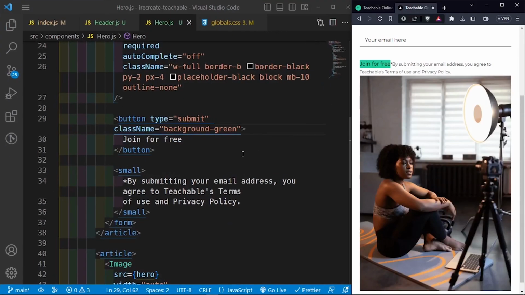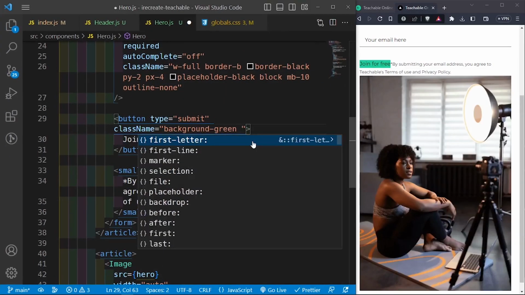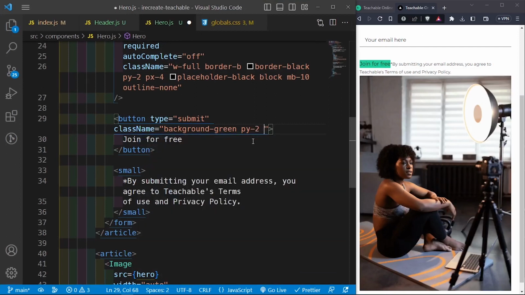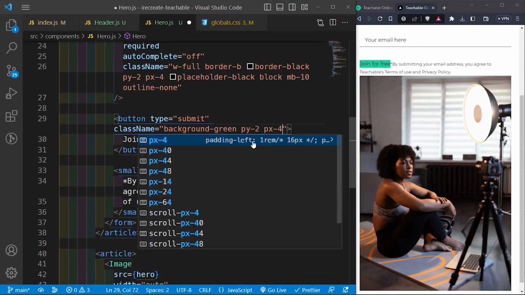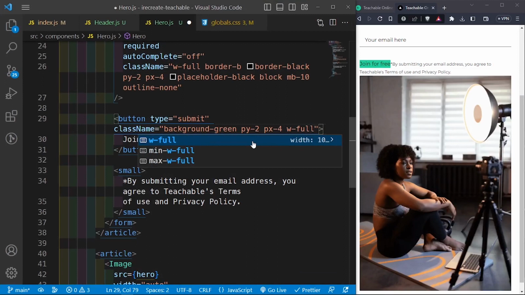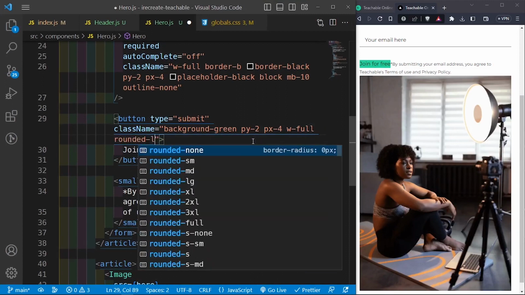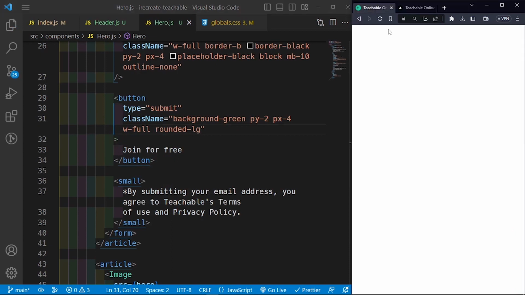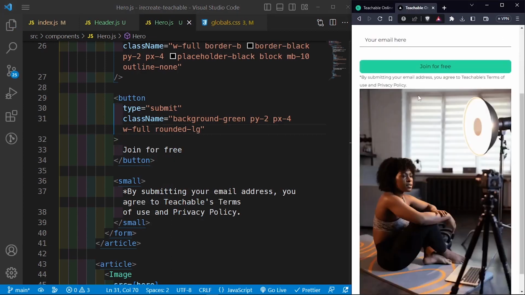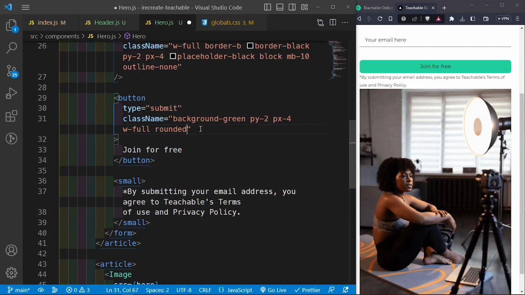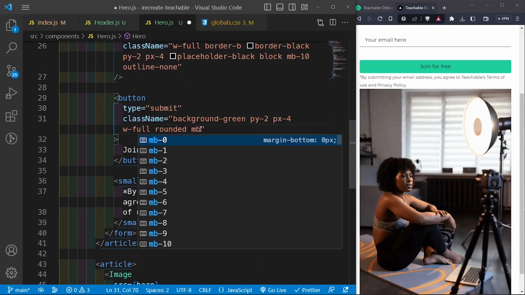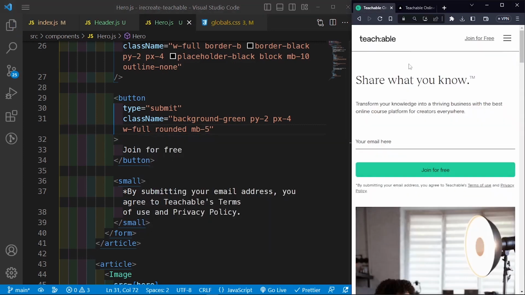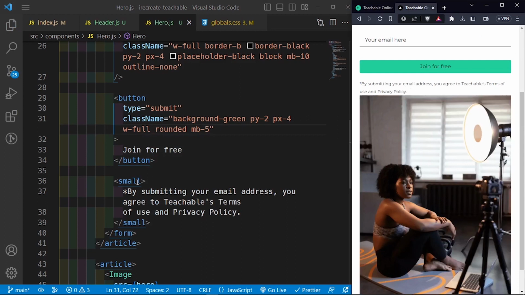And then let's take this back here. Let's say padding Y of 2, padding X of 4, and actually the width should be full. And then the rounded dash large. Let's save it. What happens? So you're going to have this. Rounded large is too much, so let me say just rounded. Okay, we're going to have that, and then let's say margin bottom of about 5 pushed away from this text. And there we go.